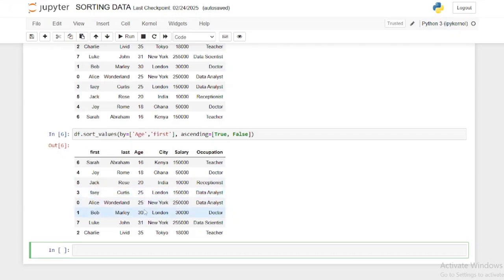So if you look at this row where we have the age of 25 for both Faye and Alice, you will see that we have Faye coming first before Alice, because we specified that we want these values to be sorted in descending order, and this is acting as a tiebreaker for the age sort values.